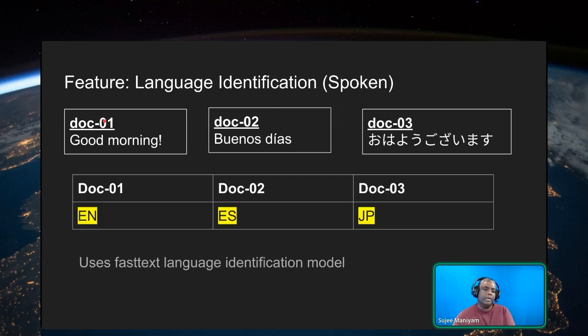So you can say, okay, doc 1 is English, doc 2 is Spanish, doc 3 is Japanese. And then you can choose to say, I only want to process English documents, or I only want to process Japanese documents, because the toolkit can actually identify the language for you. Pretty good, right?